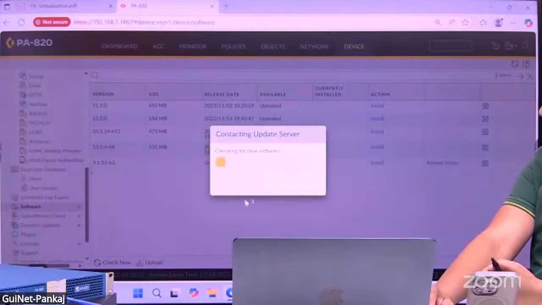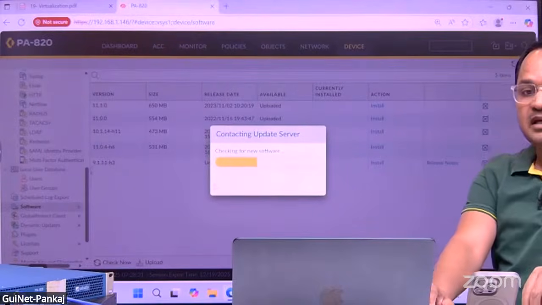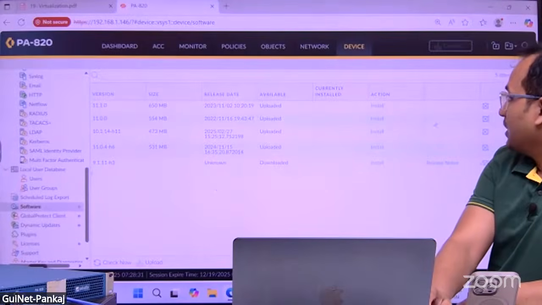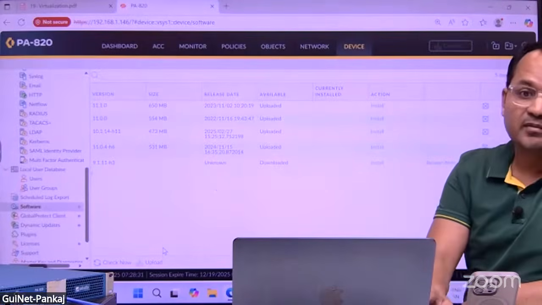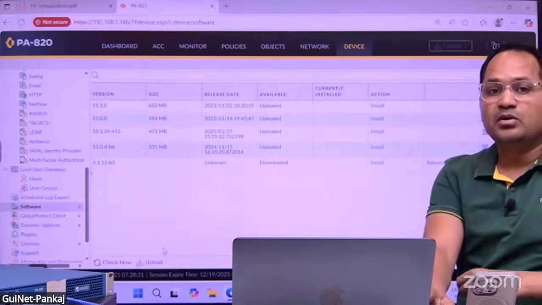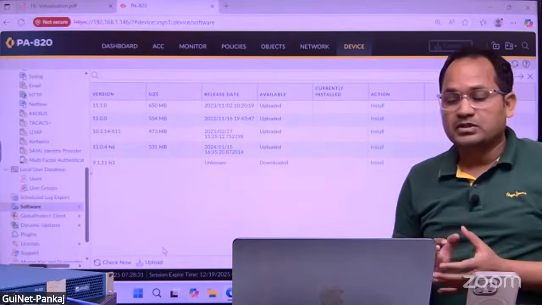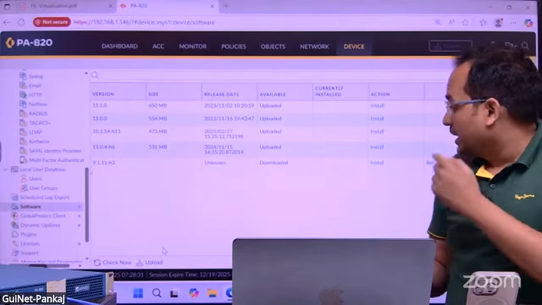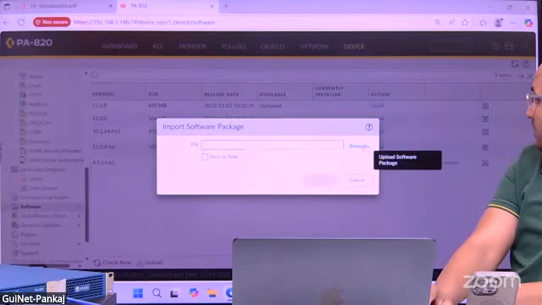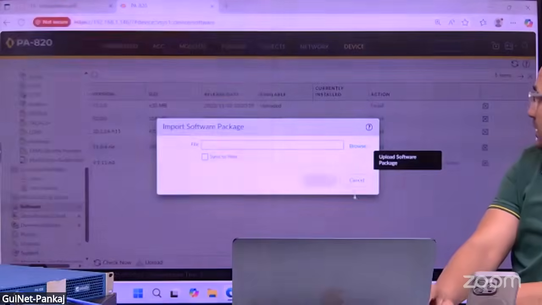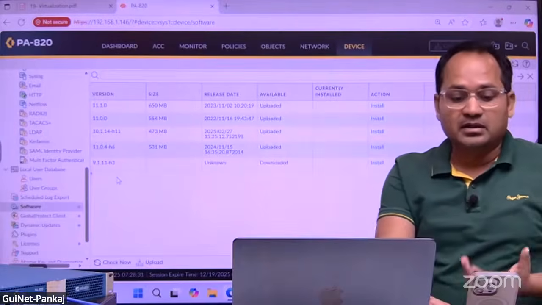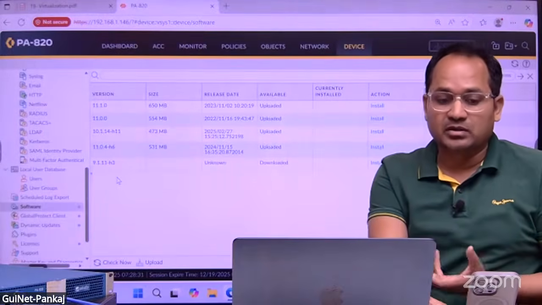Now let's suppose it is not able to fetch any firmware version from the Palo Alto firewall for some reason. What is another way around? You can download the firmware versions from the Palo Alto support portal. By going to the support portal, you can download the firmware version and upload it from here. You just require the firmware version file, that PAN-OS file, and you can directly upload it from here. I did that in the past for a few versions, but if you have the actual requirement, you can do that in your case as well.